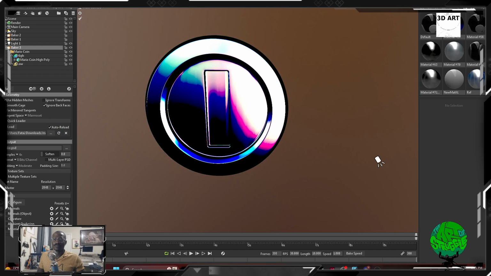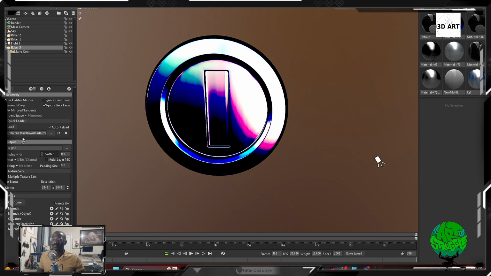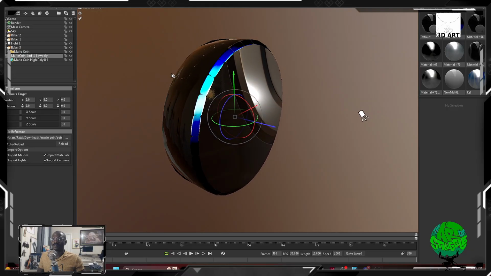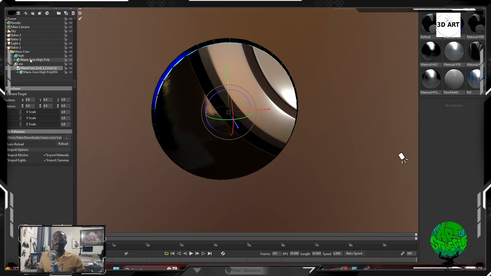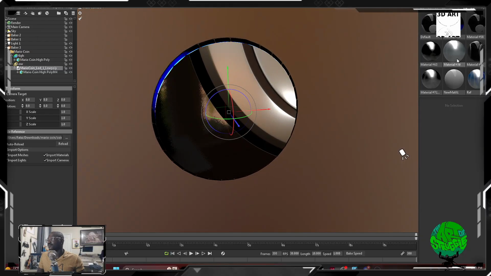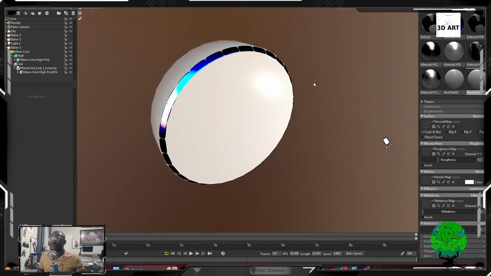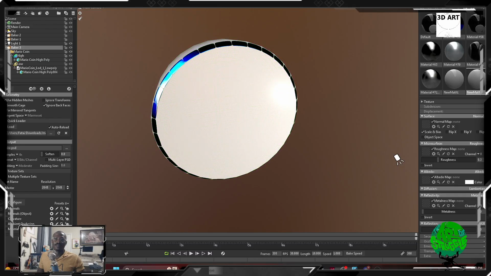Baker. Okay. Let's import our low poly number 1. This one has the most geo in it. We're going to put it in our low poly section. Right there. I'm actually going to add a new material to it. Right there. And then we're going to do the same baking options.